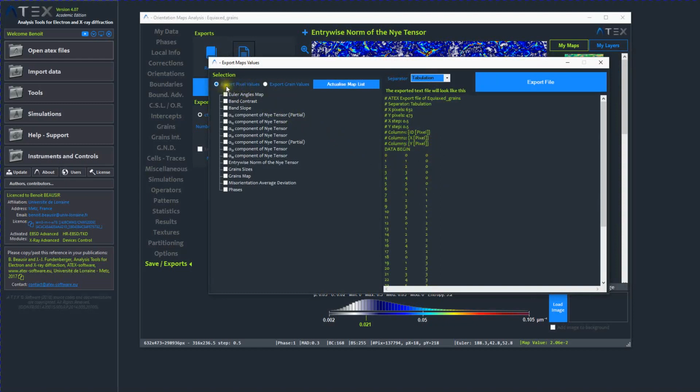So there are two ways. You want, for example, data for each pixel or data for each grain, so the average value of this quantity for each grain. So let's start with pixel. You want the Euler angle, for example. So you just click here, and you see here the text file being composed.